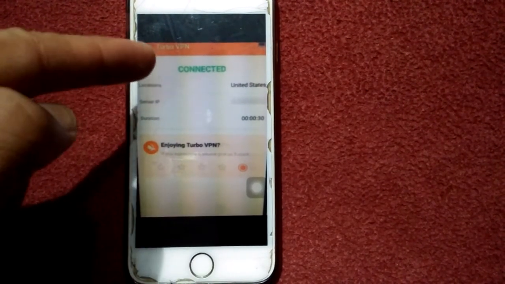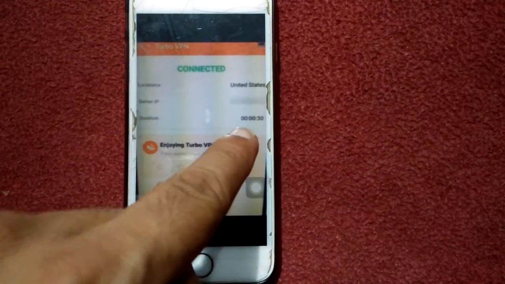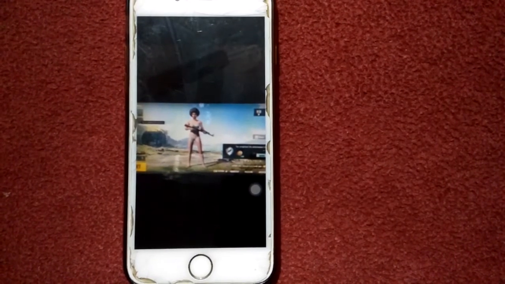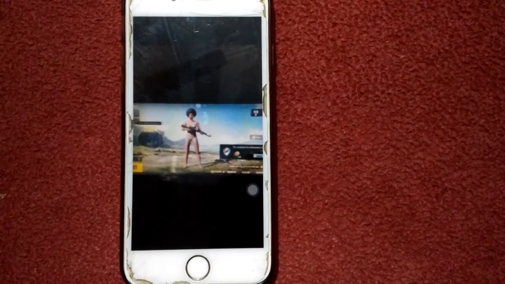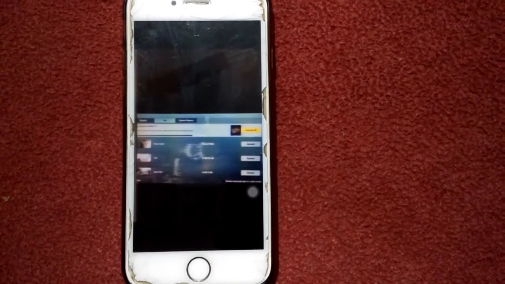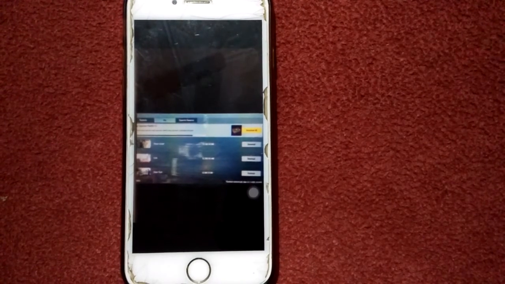After connected, it shows connected to the United States server and also it shows the time duration. Now open your PUBG, and PUBG is ready to play, and when you try to download the PUBG map, it does not show any kind of error notifications.